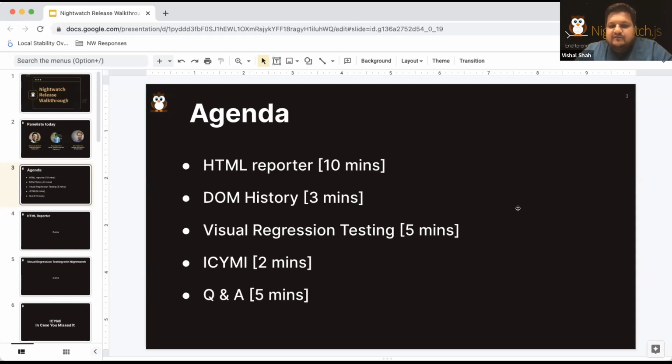Post that, we will have a walkthrough on visual regression testing by Ravi Savlani. He will be walking us through the entire user workflow from generating the differences to reviewing the differences to approving your builds. And post that, we'll give a very quick recap of what we spoke about in the previous release walkthroughs and also a sneak peek into what you can expect in the upcoming releases. And then we'll end with our Q&A session where you can ask questions around Nightwatch.